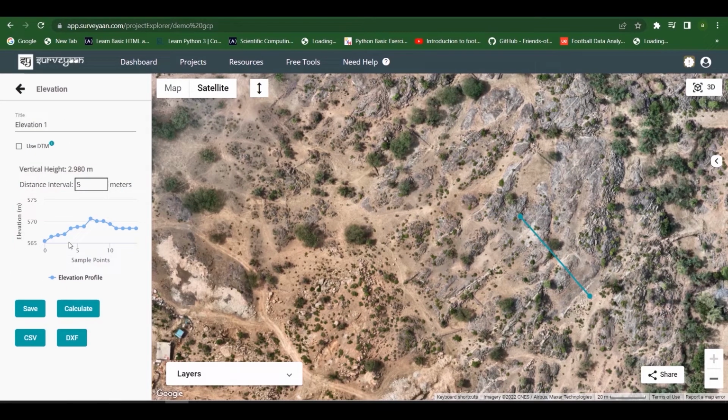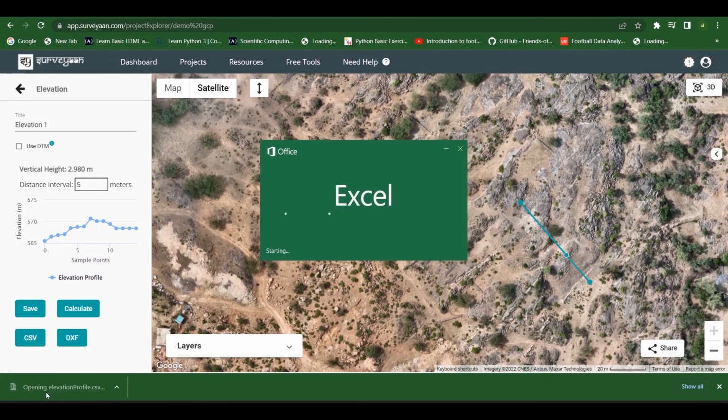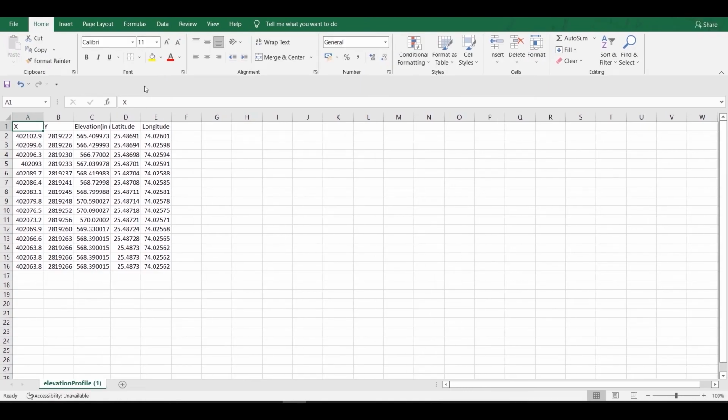and also in the elevation tab we can export all the sample data that we have got into a CSV file, and we use this button to download the CSV file, and here we have downloaded the CSV file, and now let's open the CSV file, and here we have the x and y as the northing and easting values, and also we have the elevation and the latitude and longitude, and the northing and the easting values are automatically based on the location.